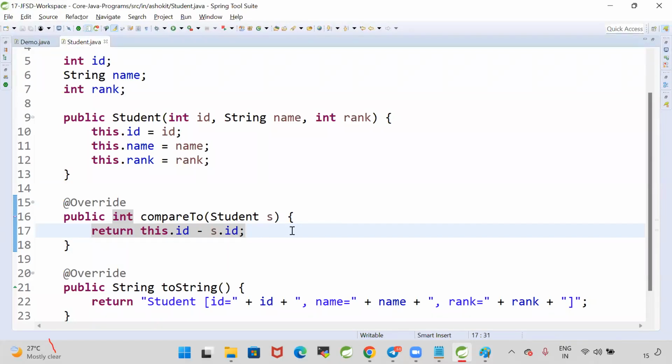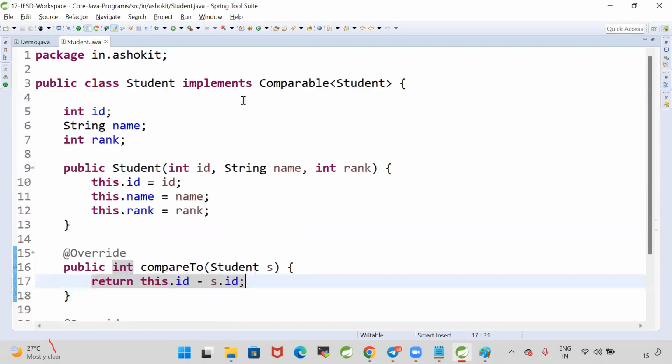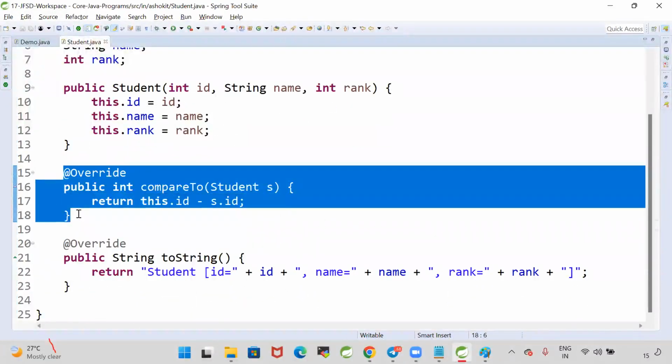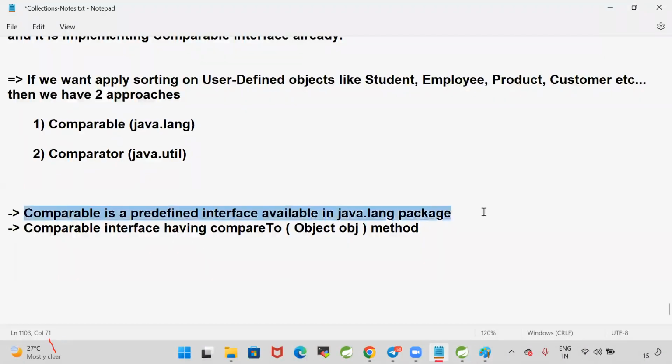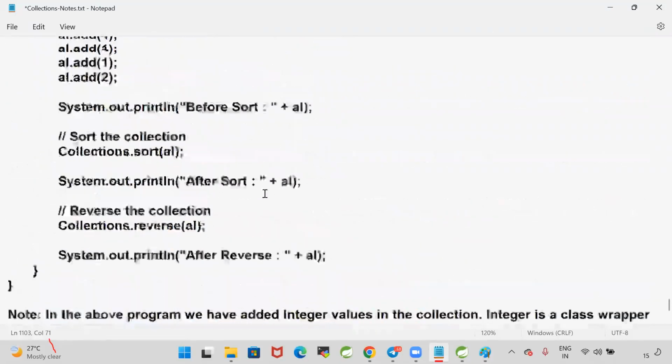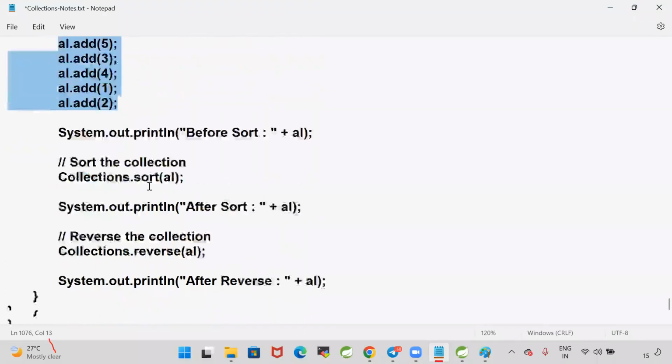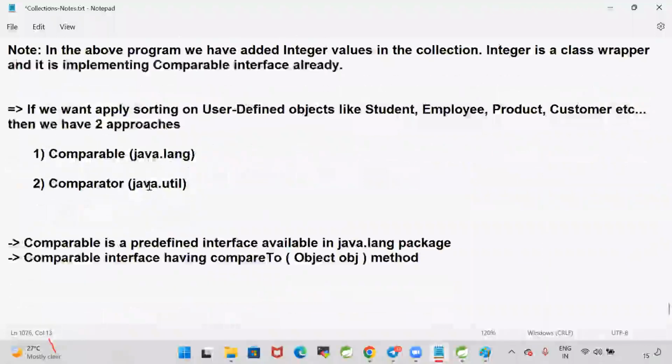So like this, we are going to implement the comparable interface. Every object will be compared with itself when you go for comparable interface. If you want to sort numbers, they are integer values. Integer is a wrapper class, and that integer wrapper class already implements comparable. But if you want to sort user defined objects, then we have two options. One is comparable, second one is comparator.